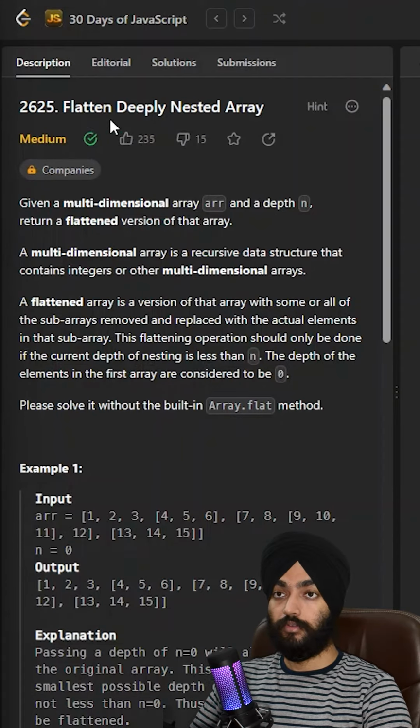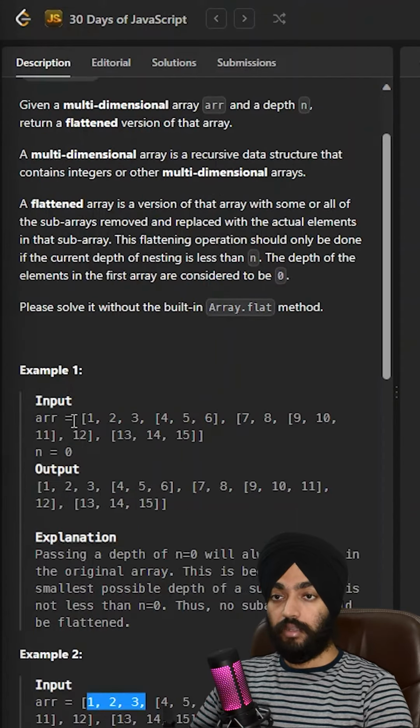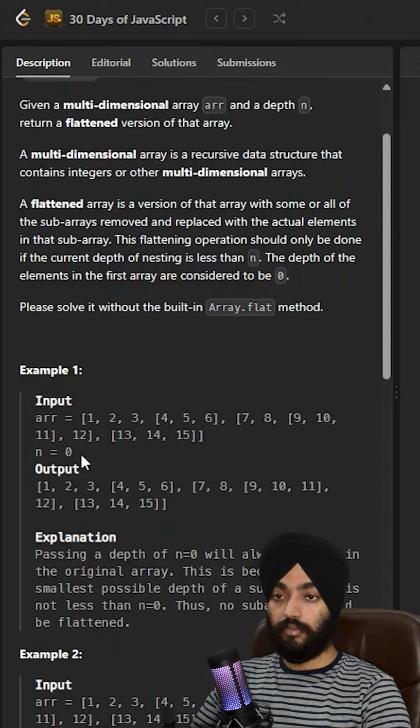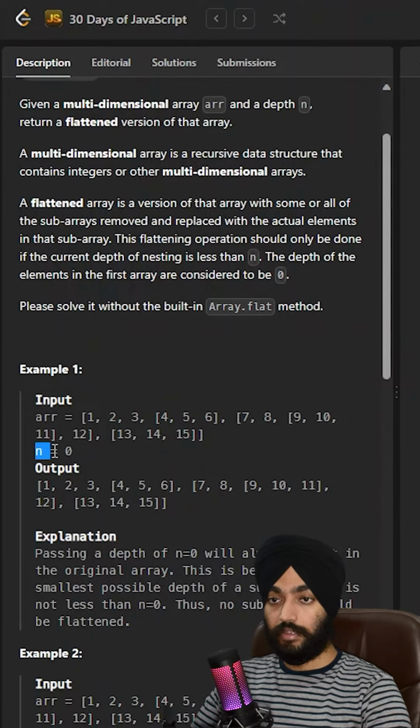Today we will be solving flatten deeply nested array. We are given an array that might contain some numbers or another array. Also we are given an integer n and we need to return the flattened array up to the depth n. So in this case we have n equals 0, so we do not do any flattening and return the array itself.